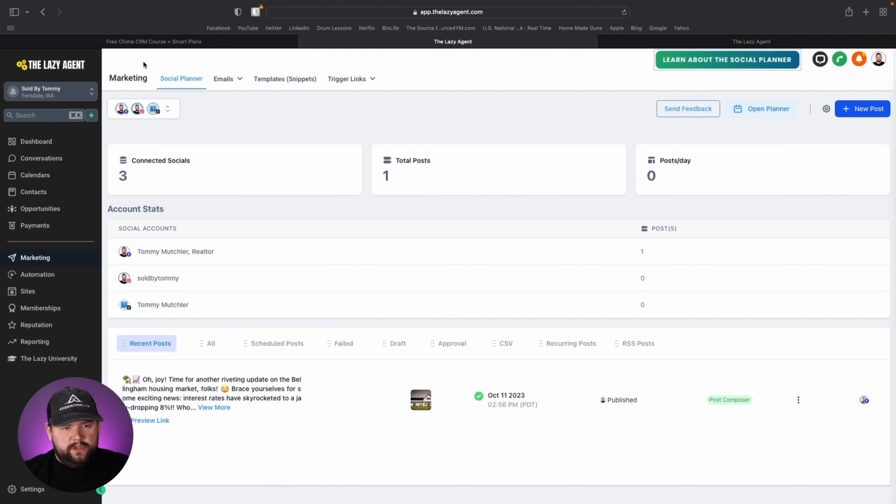Now, first up, we'll just look at our social media planner. We can connect a ton of different accounts. You can connect your TikTok, your Instagram, Google My Business for auto posting there. YouTube integration is coming very soon. It should be here in the next month or two, and so many other things.